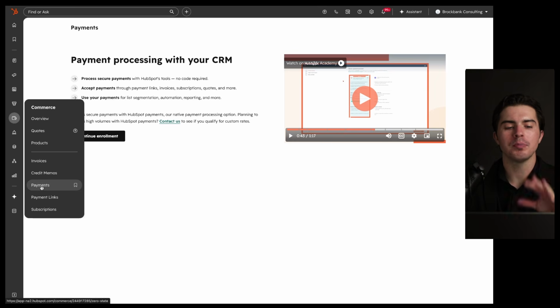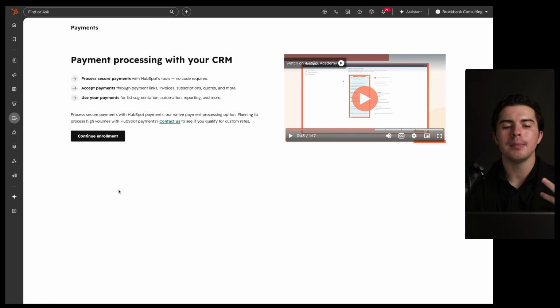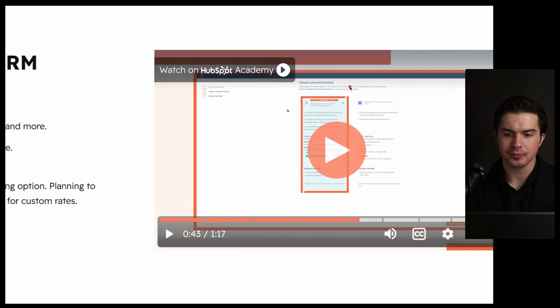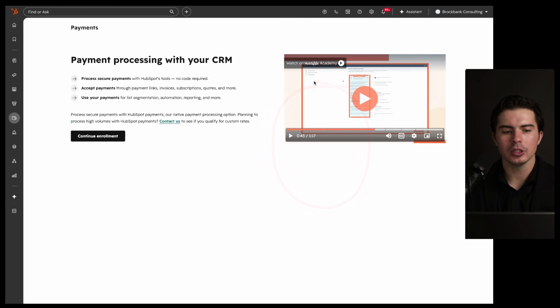It's important for you to understand HubSpot Commerce payments. So if you connect a payment processor such as Stripe with your account, it allows you to accept payment through HubSpot. And you can also process secure payments with HubSpot's tools, which is great. You can see an example of that right here. And also, you can accept payments through different objects or record types, like payment links, invoices, subscriptions, quotes, and more.